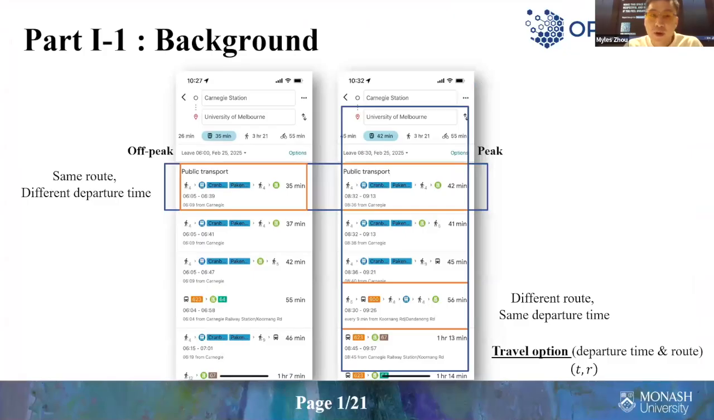Let's start with an example. We want to plan a trip from Carnegie station to the University of Melbourne. Google Maps can provide different suggestions for you. If you travel during off-peak hours, it takes around 35 minutes. But if you travel during peak hours, for example at 8:30, it takes around 42 minutes. The extra 7 minutes are caused by congestion delays.